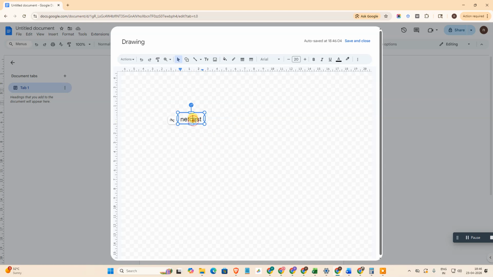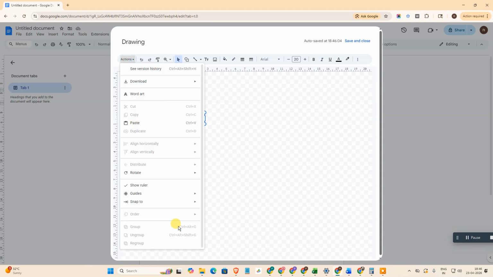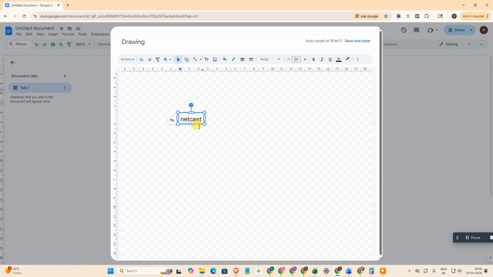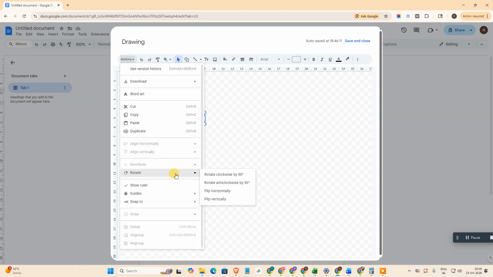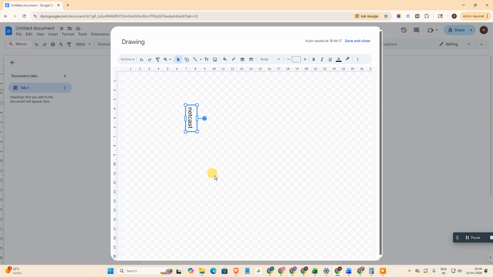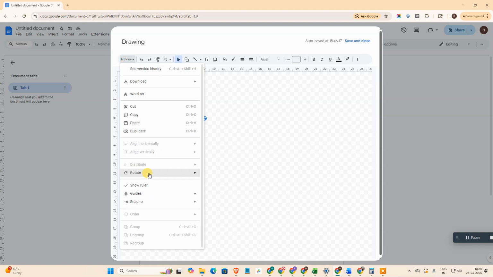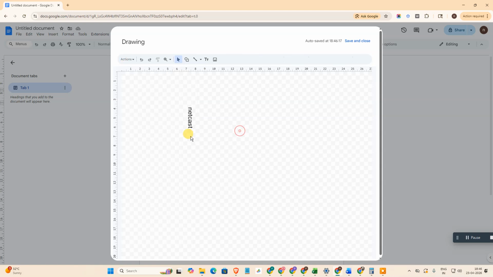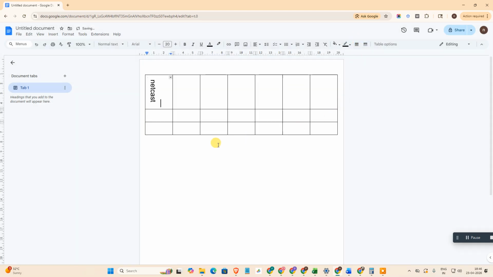Now select that text again, go to the action, go to the rotate and select your horizontal. Okay, you need to select this text box first, go to the action and select this option. Okay, now we have this text. Now just save and close. Now you can see this text has been inserted.